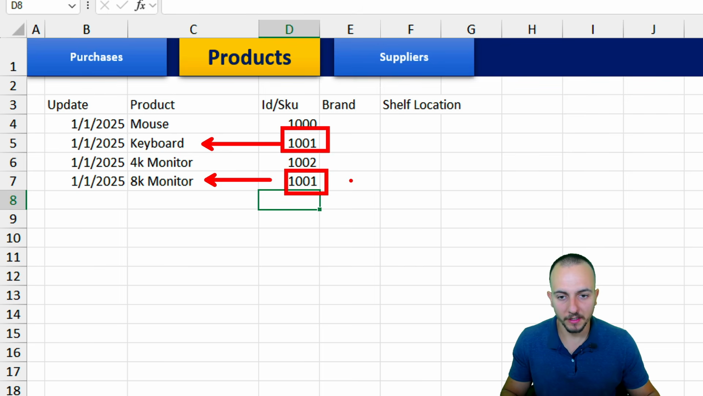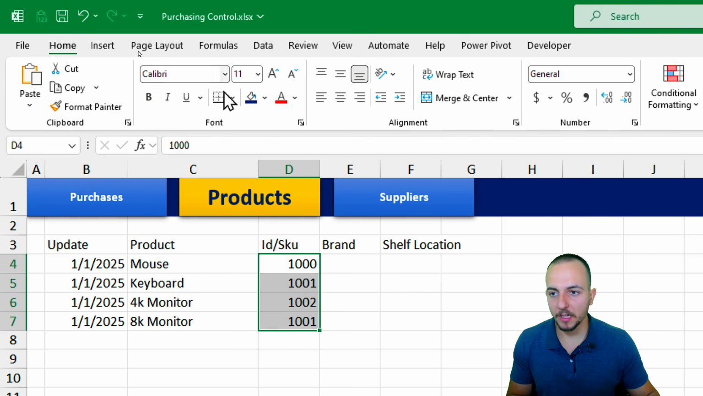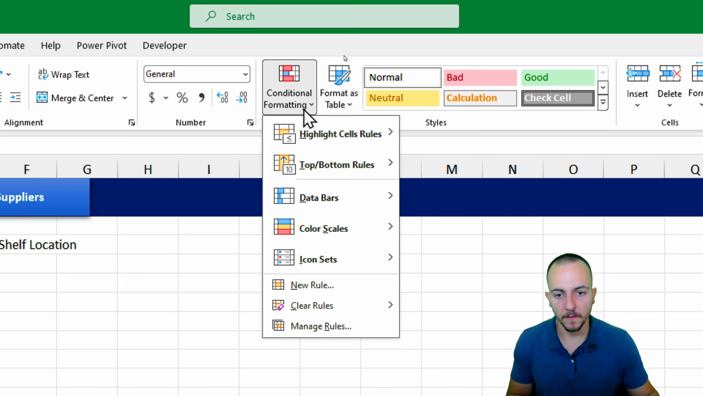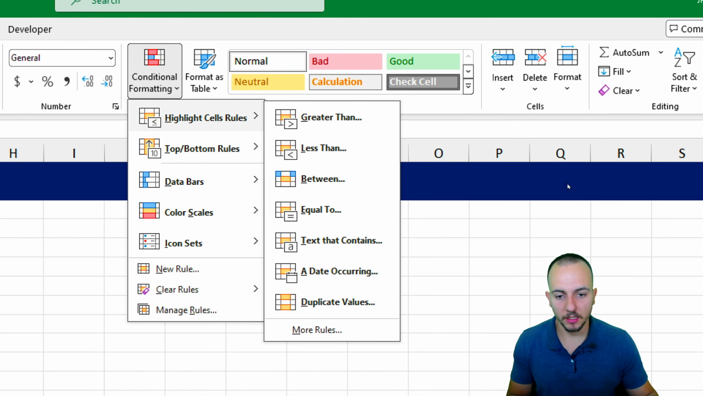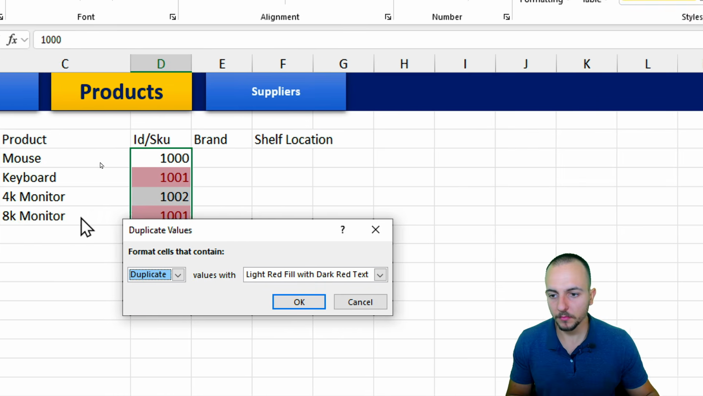So what you can do is you can select this entire range, and whenever you have some repetitive values, you can highlight them with a red color, or Excel is going to automatically highlight for you. So let's go here to the Home tab and Conditional Formatting. Highlight Cells Rules, and I want to highlight whenever I have a duplicate value.